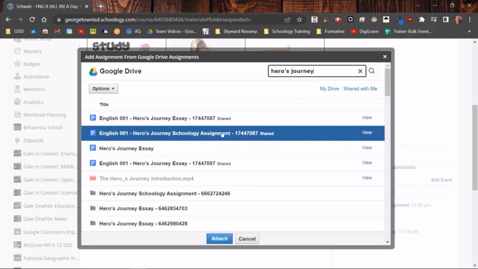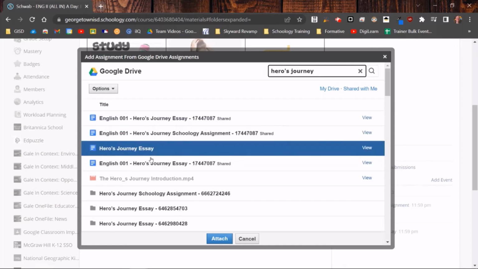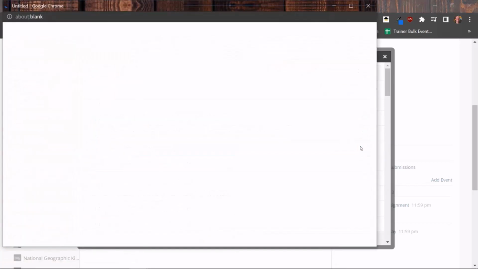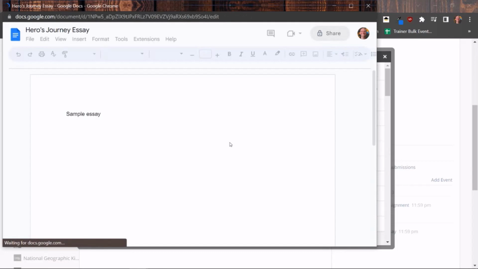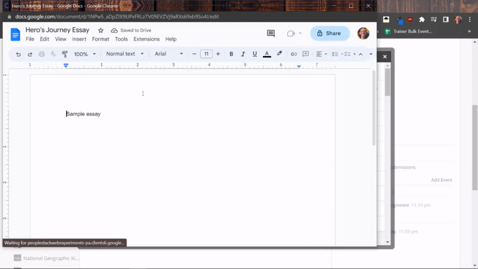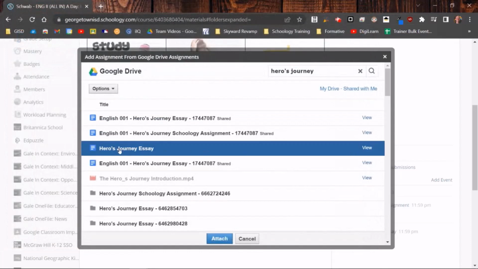You'll notice that I have different assignments from different students. And so if I'm not sure exactly which one it is that I want, I can click on View, and it's going to give me a preview of what I want. So this is what I want to attach. So I'm going to go ahead and click on that, and I'm going to click on Attach.